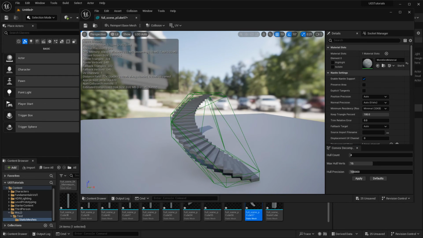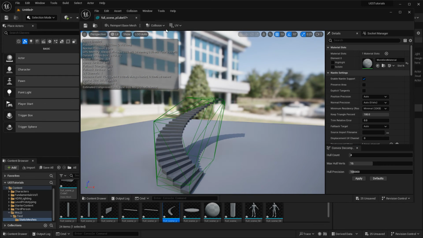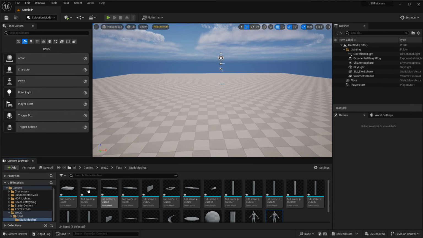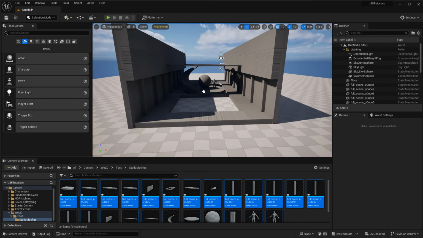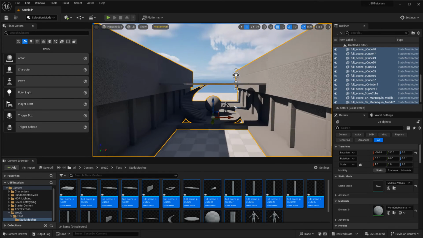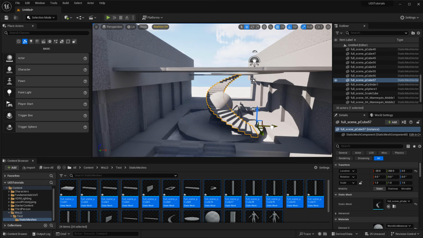So you will have to deal with this, you will have to regenerate collisions using another method in UE5 or create one in Maya. But this way I have less meshes to deal with. Instead of individual steps, I now have a single asset for the steps.